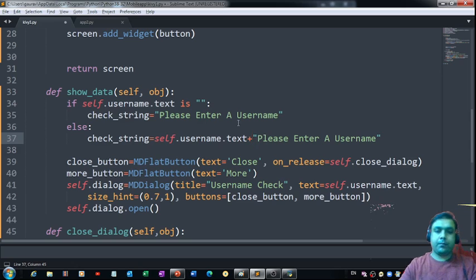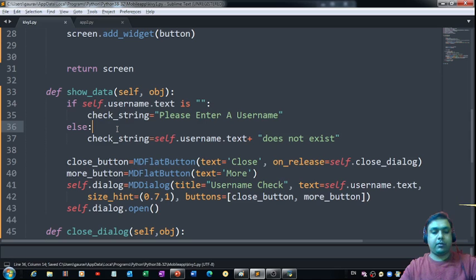And then we can simply put here, let's have something like does not exist. So I'm just telling you how you can customize the function of your mobile application. Right, once you're done with that, you can save the changes. Now run the code and let's see what are we going to get.